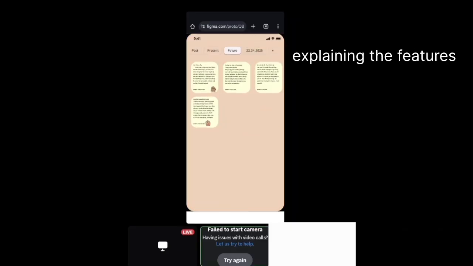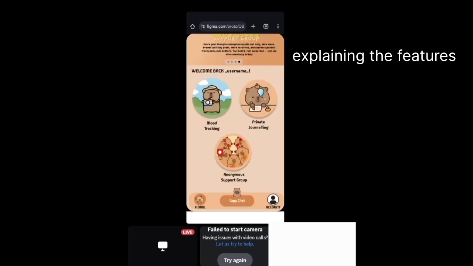Anonymous support group. So how does this anonymous support group work? It's sort of linked with the private journaling, but it's linked only on a small area. So the private journaling, it has your own private journaling, meaning only you can see it. And then also, the private journaling, you can also make it public if you want.